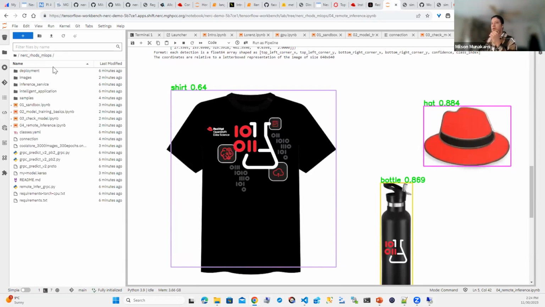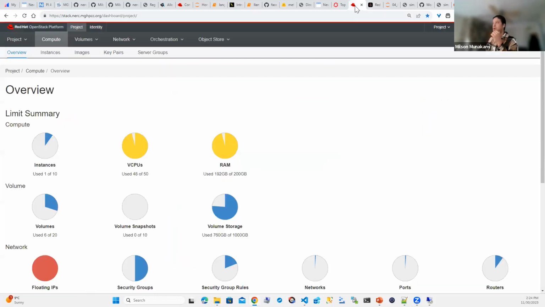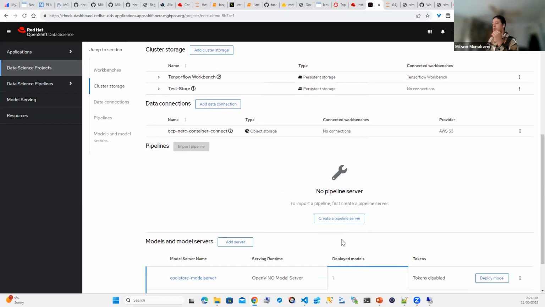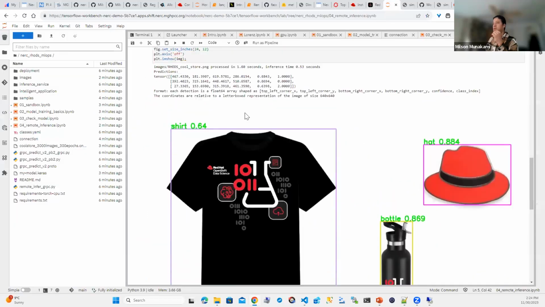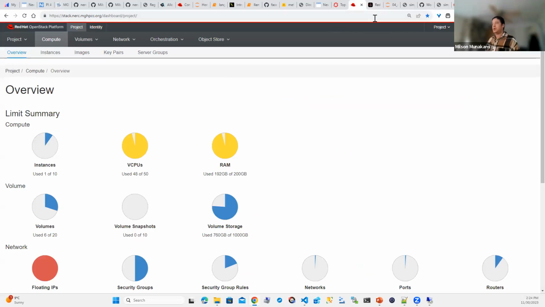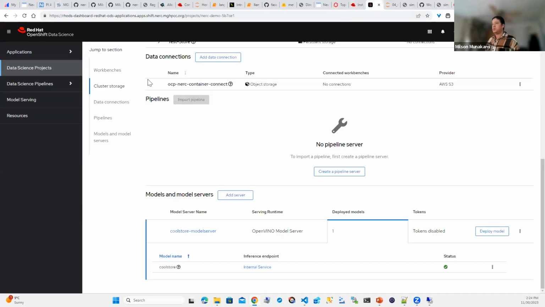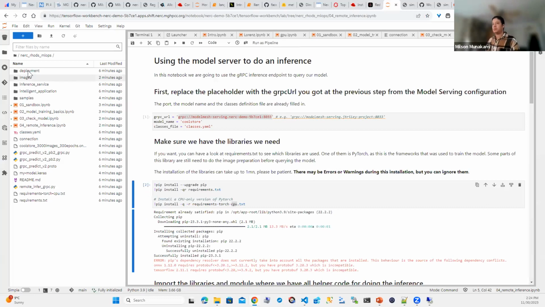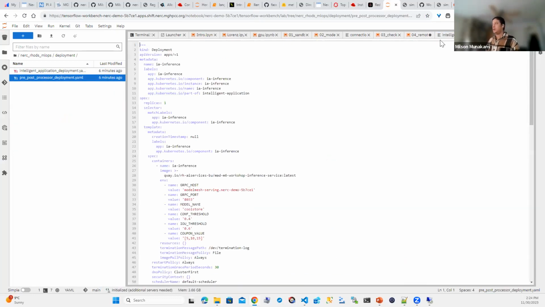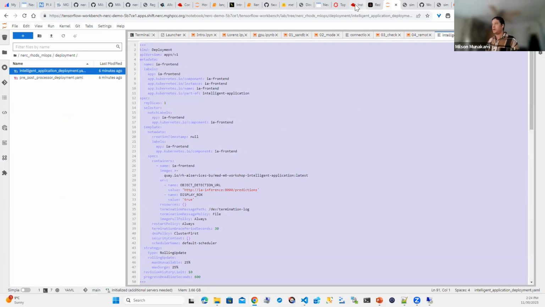So this is how we can easily deploy our machine learning, and also using the deployed servers and the inference, we can test it out within our notebook files within the RHODS. But the real use case will be, how can we now deploy this as an application? So for that, we just need to have some applications. So we call it an intelligent app. So here we have some sample for that.